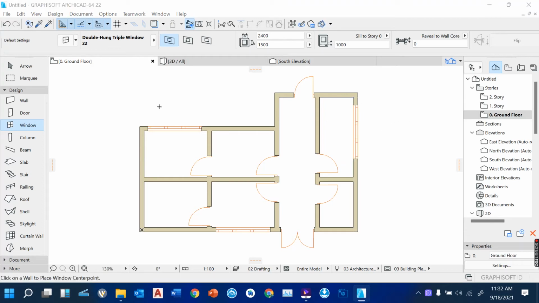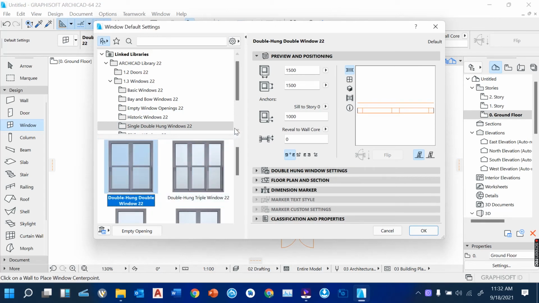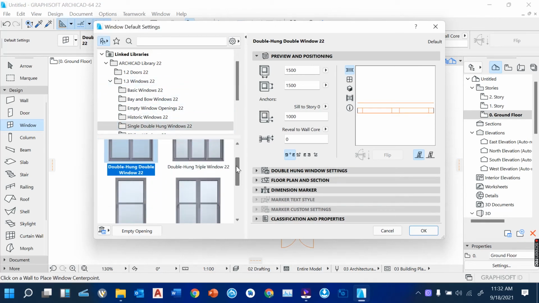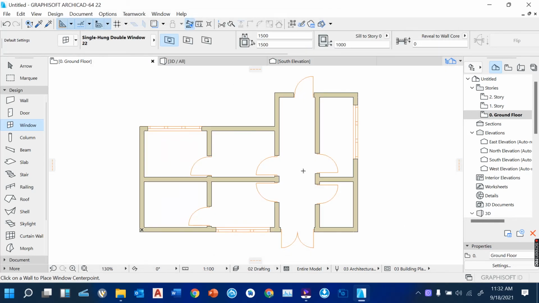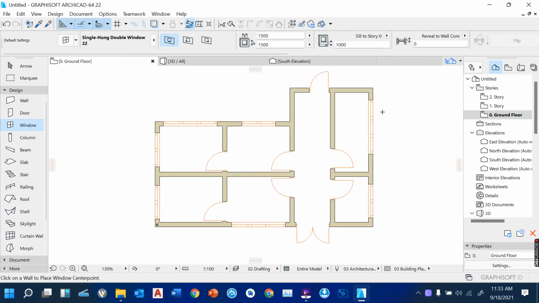If you need a different type of window, you still come back to the settings. Come back to the setting dialog box, and then you pick another type of window that you want to place. We have got various types. Click OK, and then you place your windows where you want to place them on the wall. So that's how also we place our windows. So you can see we have a partial complete house plan comprising of walls, doors, and windows.